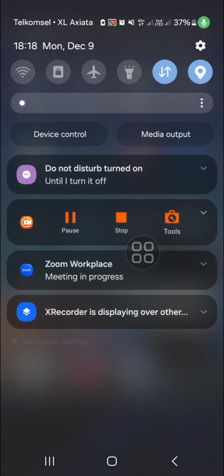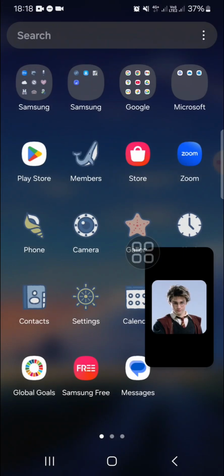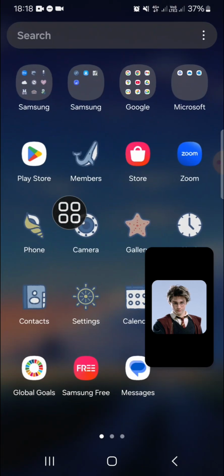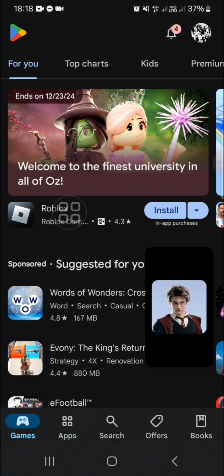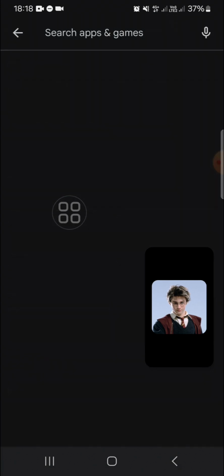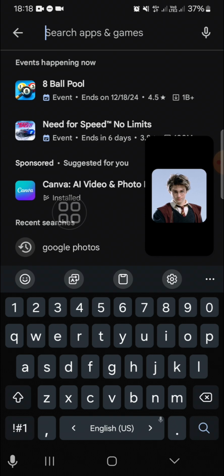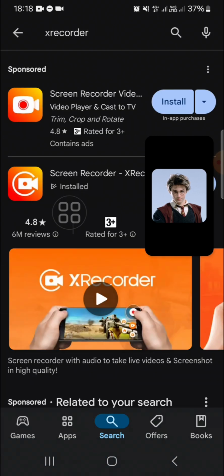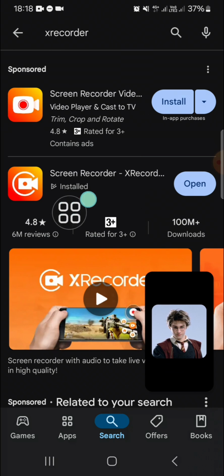But if you don't have a screen recorder on your Android mobile phone, I recommend you go to your Play Store and download a screen recorder application. You can go to the search menu, and I would like to recommend this application, X Recorder. Okay, you can download the screen recorder application on your Android mobile phone.